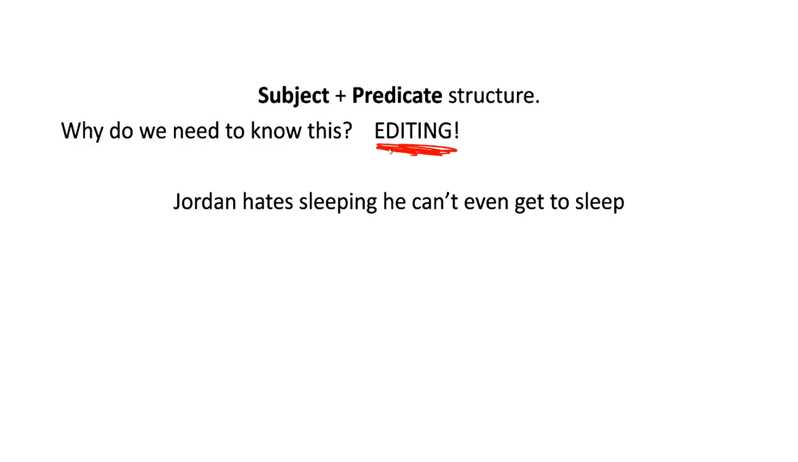So let's have a look here. Let's say you've got your sentence, you're marking someone's work, and their sentence says, "Jordan hates sleeping, he can't even get to sleep." And you're like, yeah, I'm not sure if this is right, but what I can quickly do is I can do a subject predicate check on it.